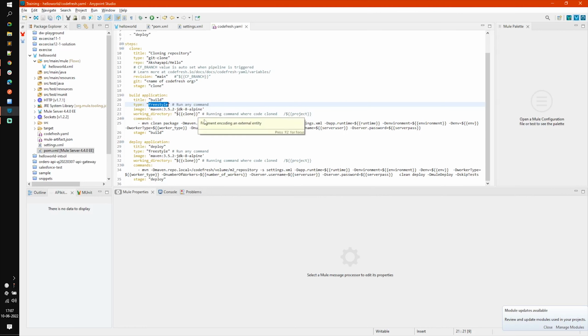The working directory you may have to change, because for me this /project was not working for my public GitHub account, public GitHub repo, I'm sorry. It was working for the private GitHub repo. So I removed the /project, I kept it as clone, and it is working now. The command is just Maven clean package with all the arguments that I am passing.